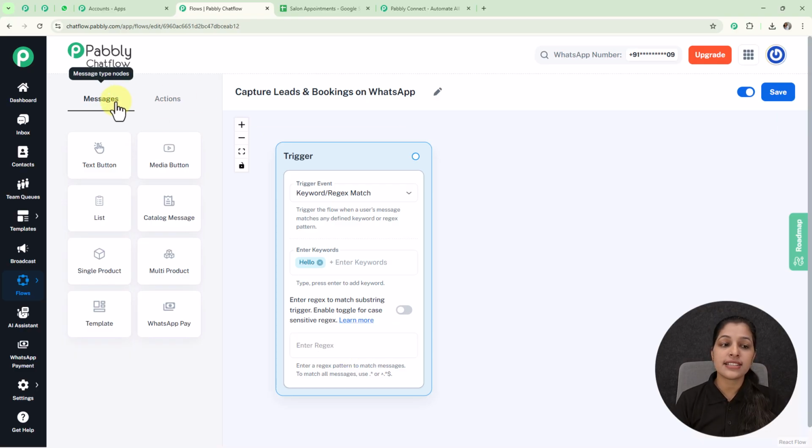And on your left hand side you can see these messages and action blocks. So you can think of these messages and action blocks as the main building blocks for this WhatsApp chatbot flow. So you can drag any of these blocks and start creating your flow. And now if my user sends me a message in the form of a keyword or regex, I'm going to send them a welcome message.